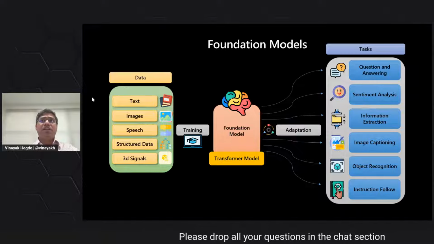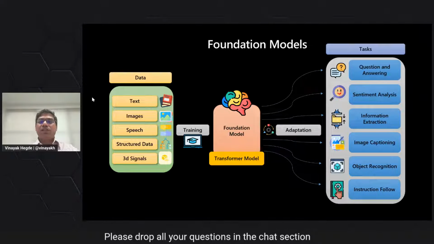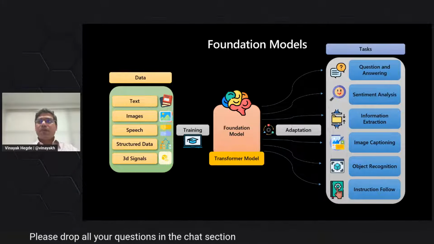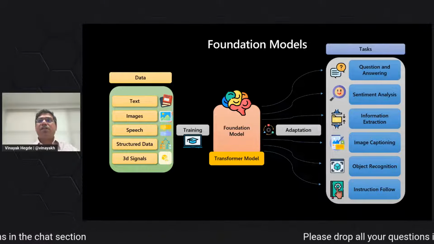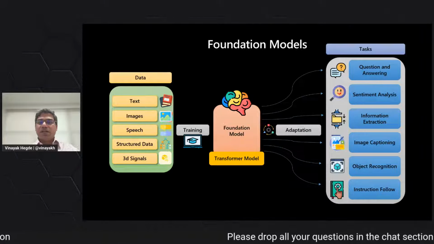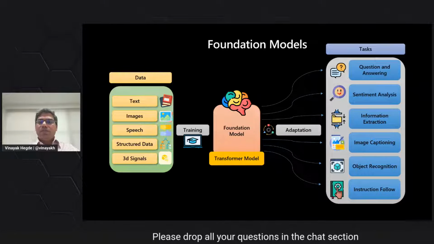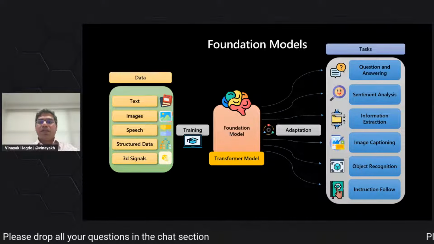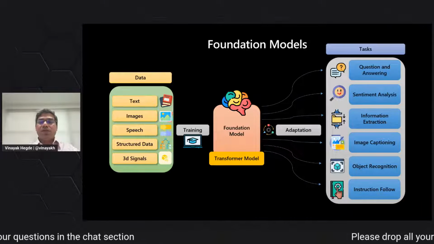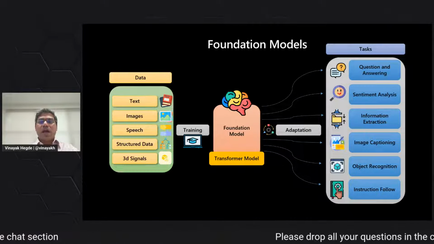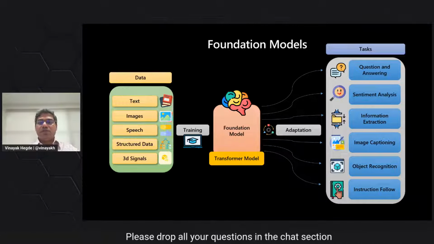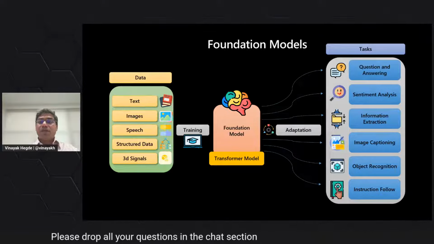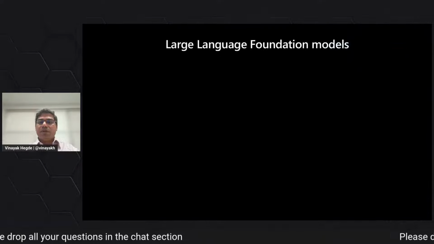The same model can be adapted to a variety of tasks. You can use it for question answering, sentiment analysis, information extraction, image captioning, and following instructions. So the future of AI is models that are flexible, reusable, and that can be applied to just about any domain or industry. Foundation models are at the heart of many of the latest breakthroughs, and I think the breakthroughs have been coming so thick and fast that it's sometimes hard to keep up with them, right?